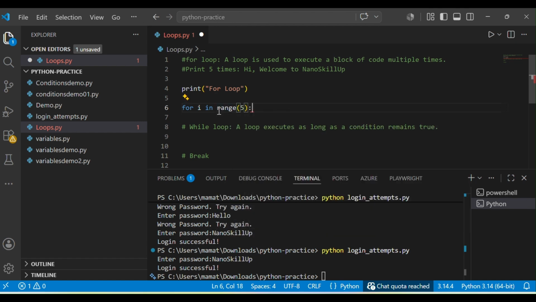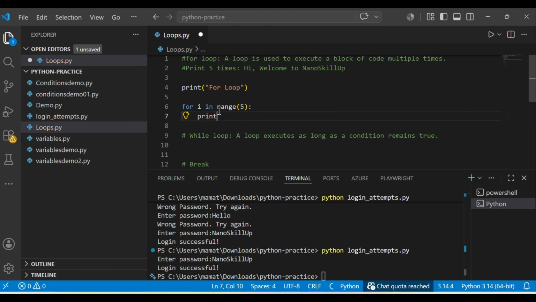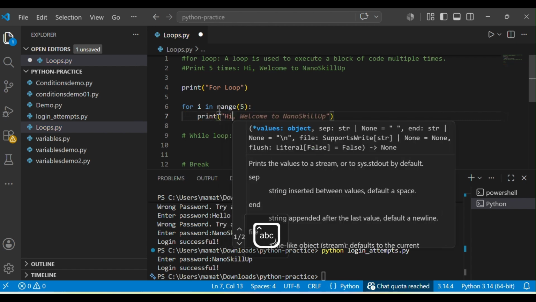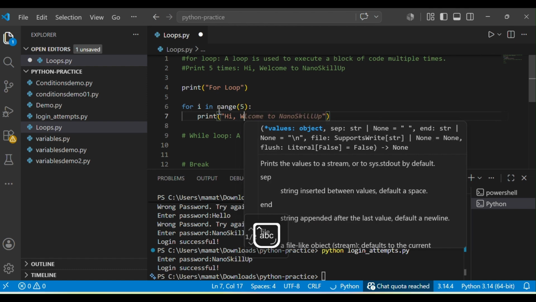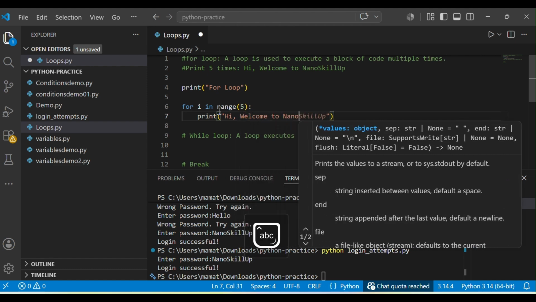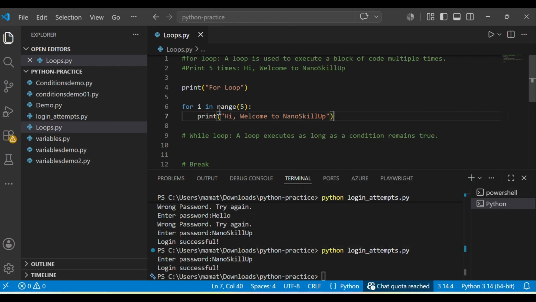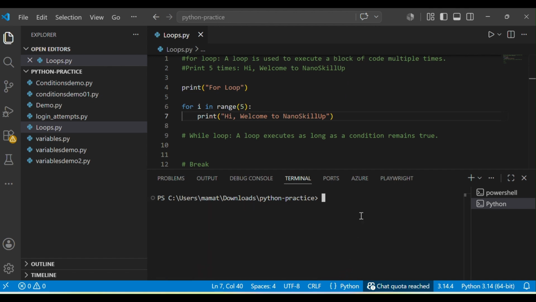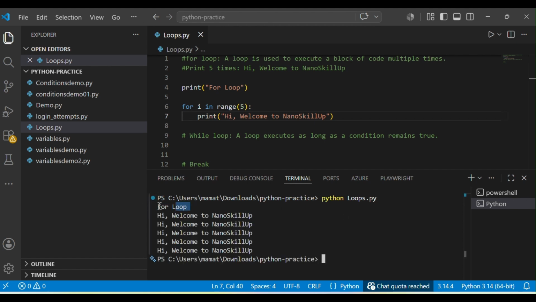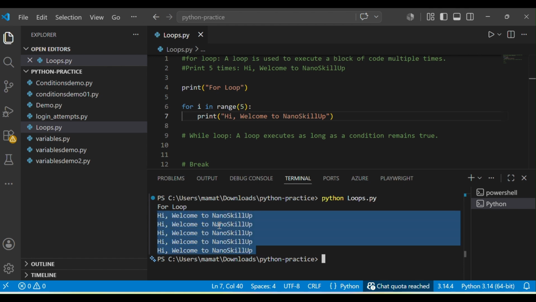With this I can print this statement. Now what is the statement that I want to print? I can just print: hi, welcome to Nanoscaler. This is going to print the statement 5 times. I can run this code as python loops.py. Now you can see as part of the for loop, it's printing the statements 5 times.